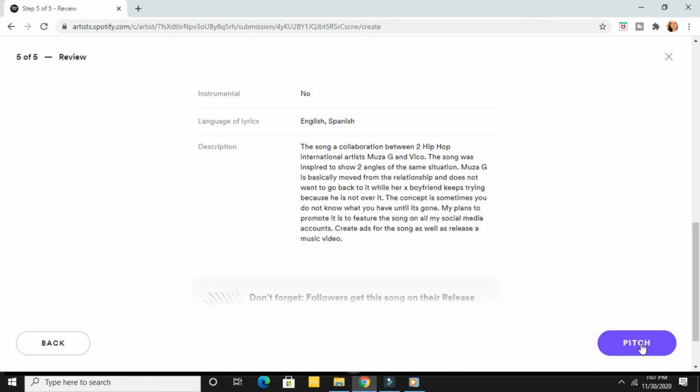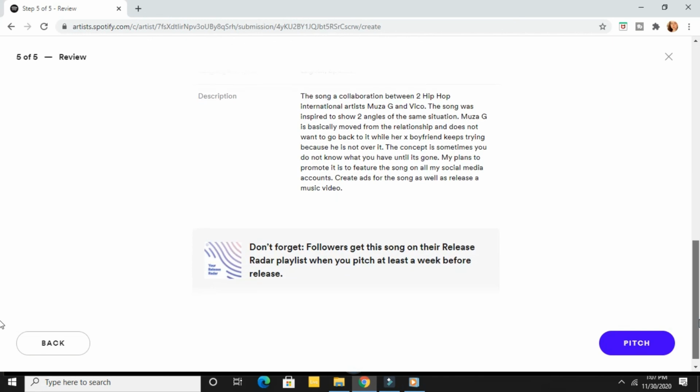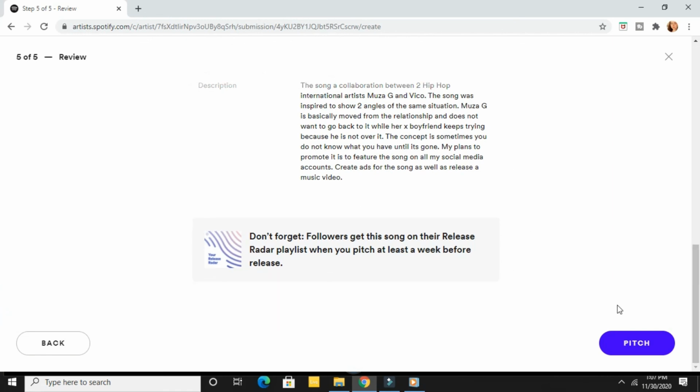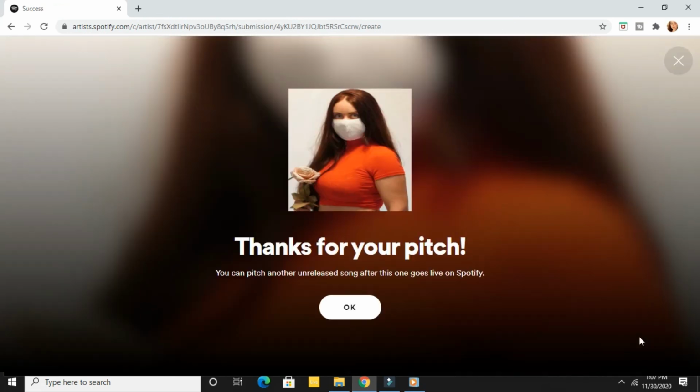Okay, and then when you've finished, everything looks good. You're gonna see: don't forget, followers get the song on the release. So whoever follows you on Spotify will actually see that, which is good. I would assume that the followers would see it. Okay, when you finish, press pitch. Thanks for your pitch. You could pitch another unreleased song after this one goes live on Spotify. So you can only pitch one song at a time, you guys.